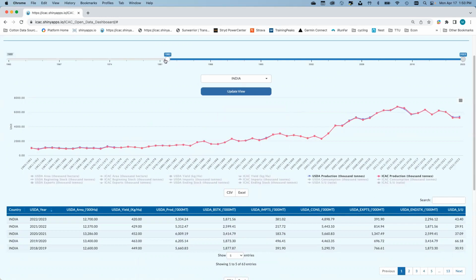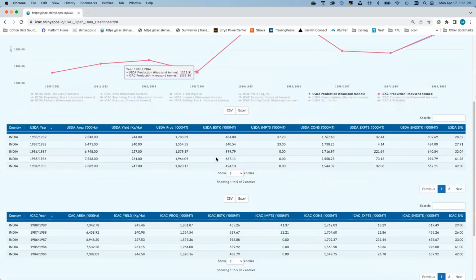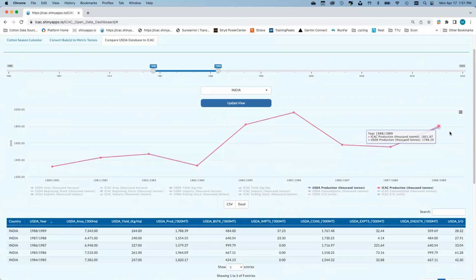Let's look at, let's say, the 80s, basically 1980 to 1989. And it's almost one-for-one. So very, very close, with some minor variance here, in the 1988-89 season.